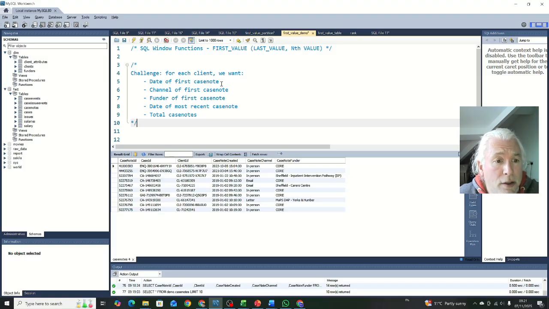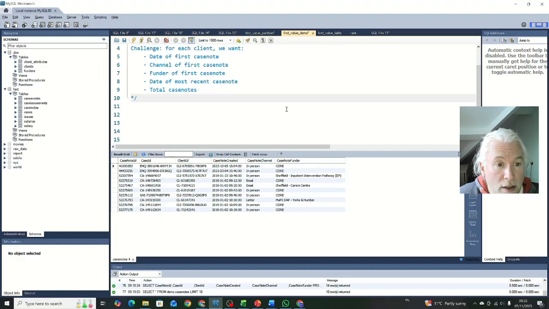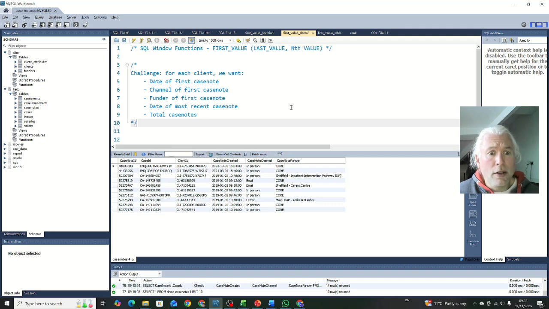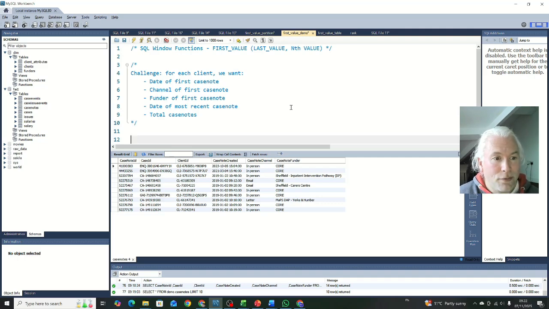So we have the date for our first case note, the date for our most recent case note, and we've got channel and funder thrown in here too. I didn't want to deal with table joins and so on, so I have created this table to work from for this exercise. So let's crack on and write some SQL.